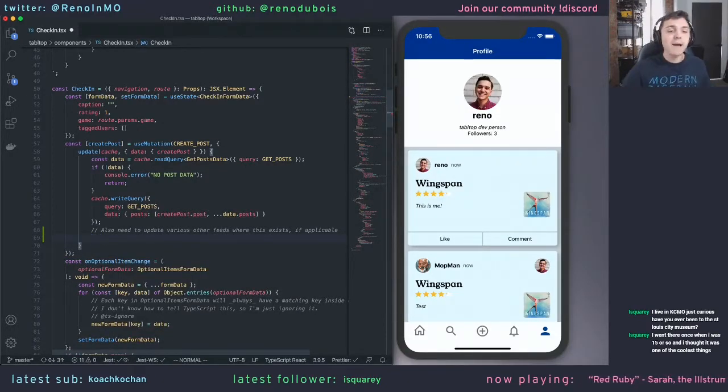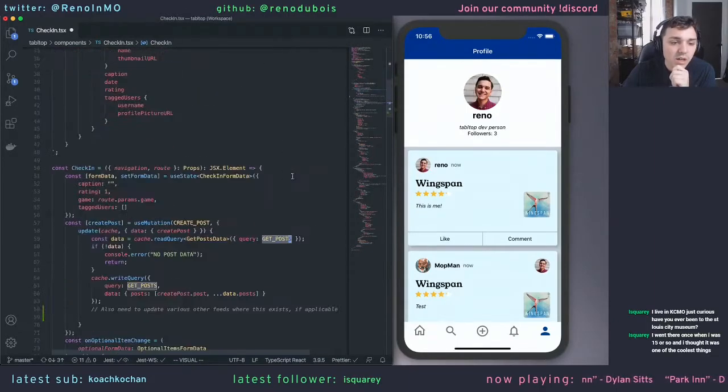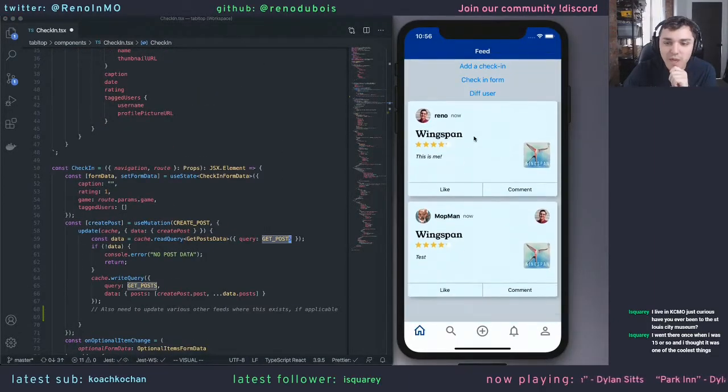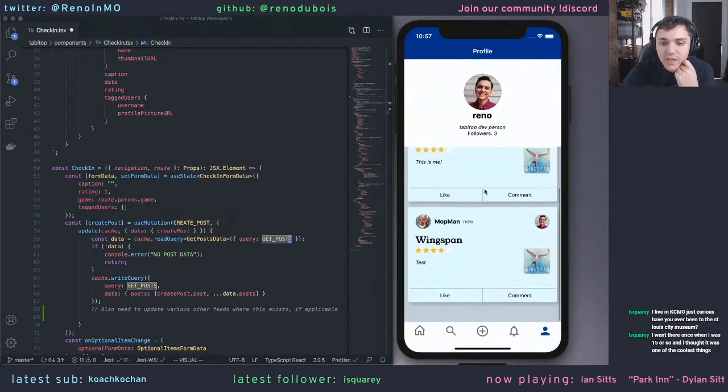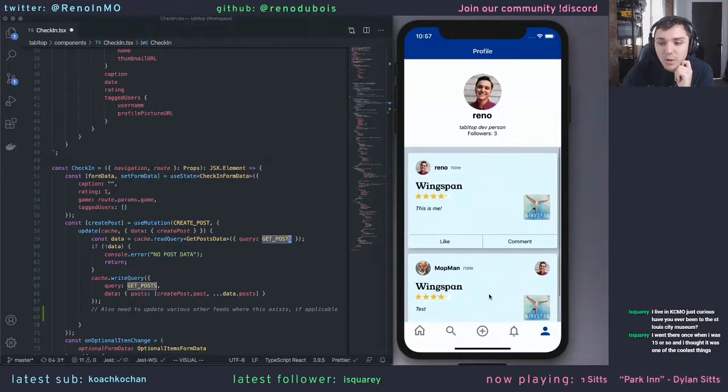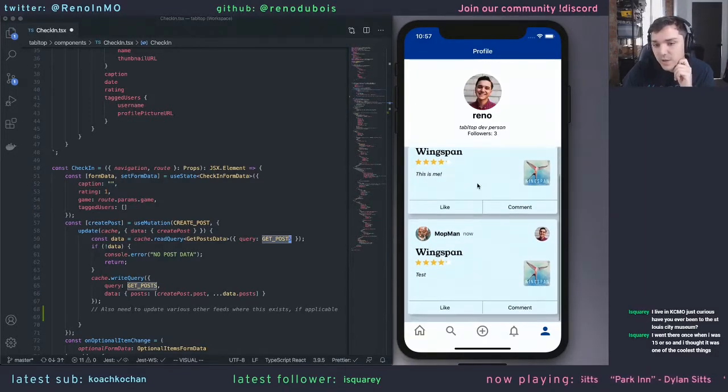So what's happening here is that this is using Apollo's cache system. Right now what we're doing is we're updating the cache based on this get post query, which controls the feed. That happens whenever we make a new check-in, that's going to show up on this feed, and that's going to work fine. The problem is that this feed is actually using a different GraphQL query, which is fine, right? Because we kind of have to.